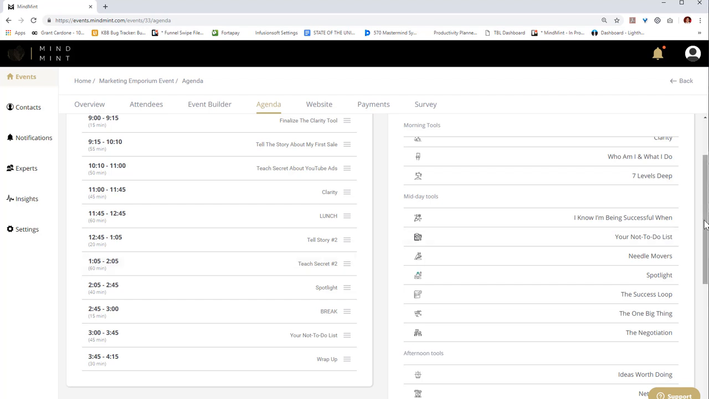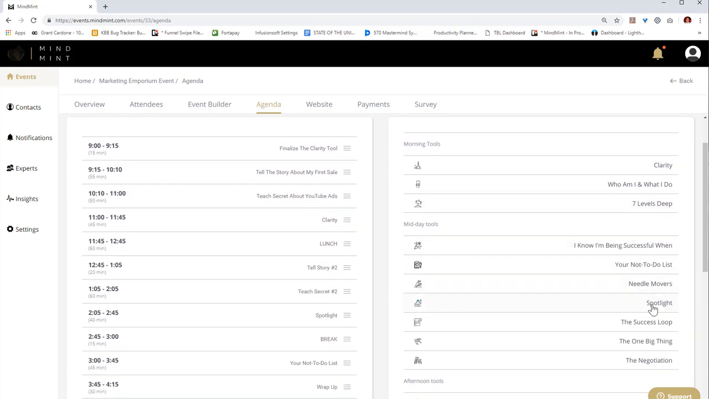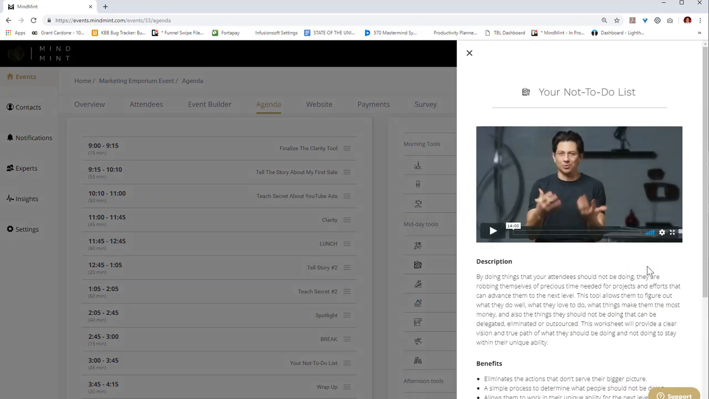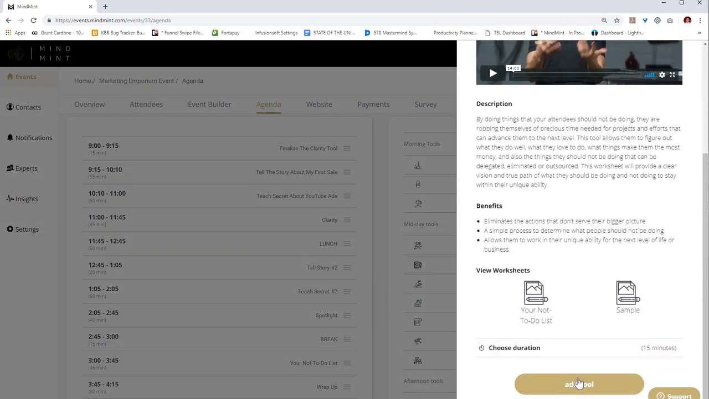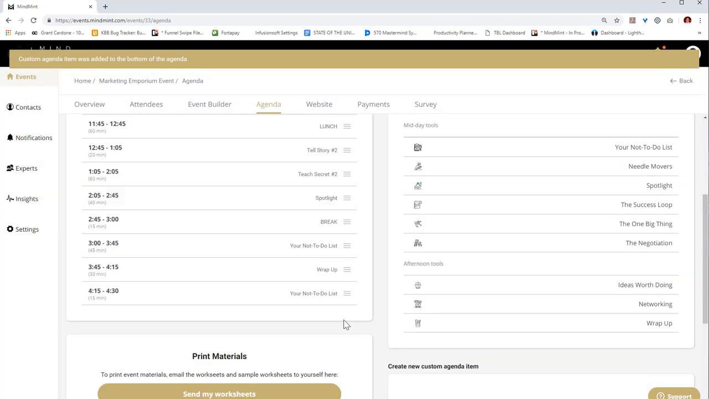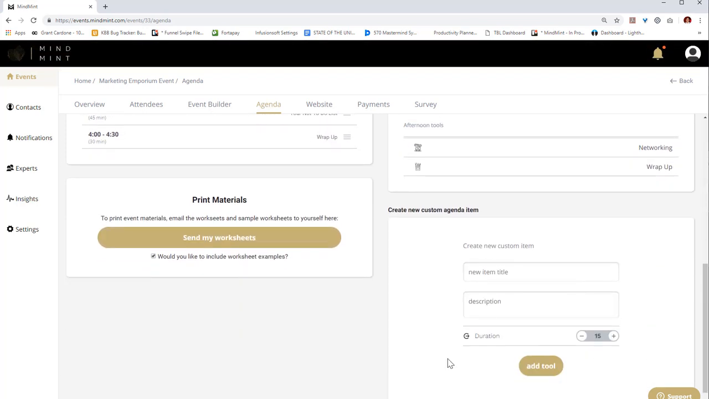All the tools that Dean teaches are all right here on the right side. So let's say you wanted to go ahead and add the Spotlight tool. Or actually, let's do your not to-do list. You just click there. You can remember how to do it from Dean's training, download the sheets, add the tool, and it's down here at the bottom, and you can just dictate where you want it to go. So you want to go right after lunch. There it is.